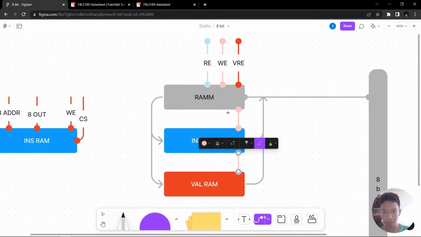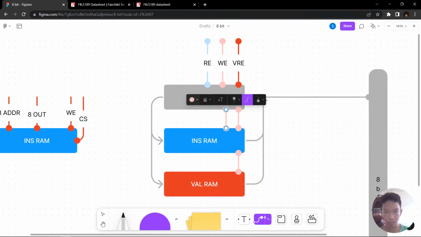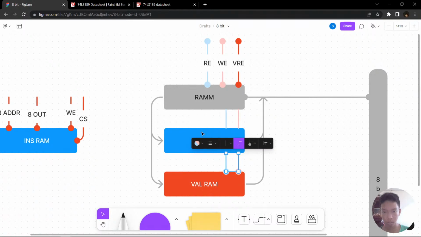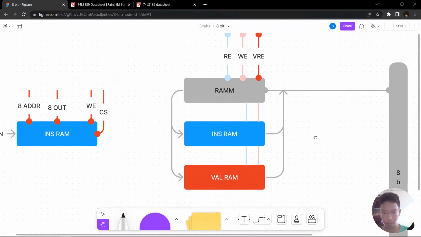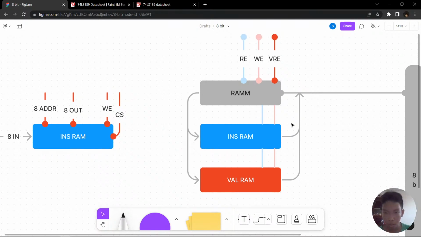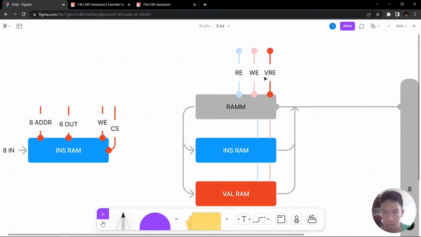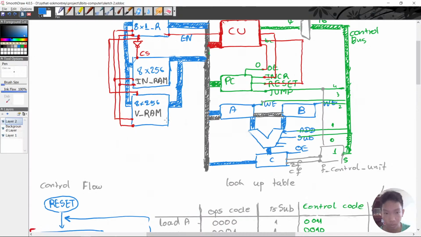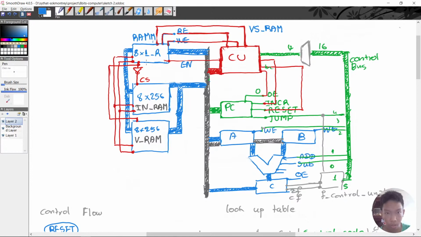Another one. It's a blue one. Let me do nothing, so it's better to look at. This is how our RAM would work. So if we put the value RAM enable, which is right here, that will connect up.